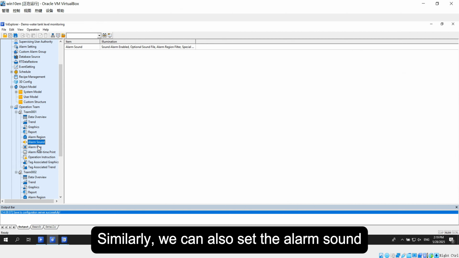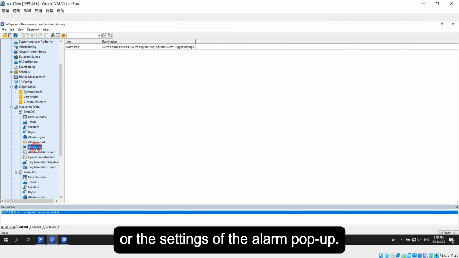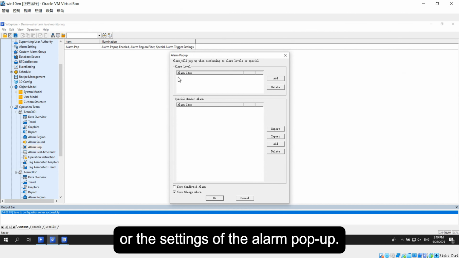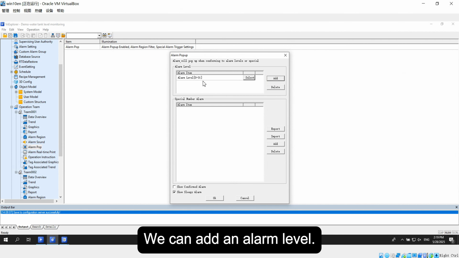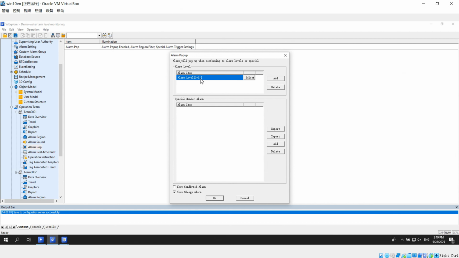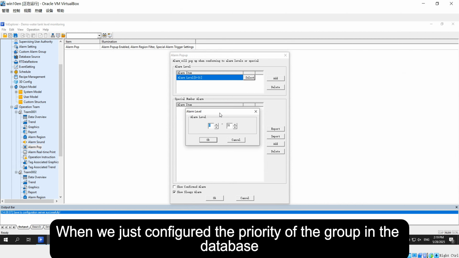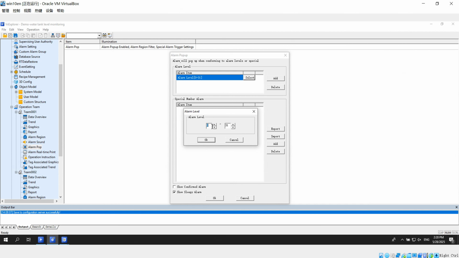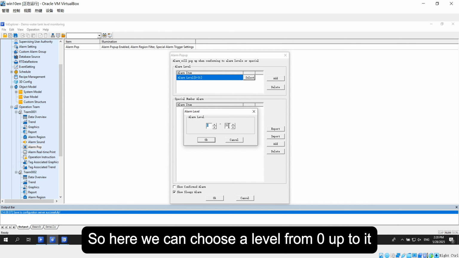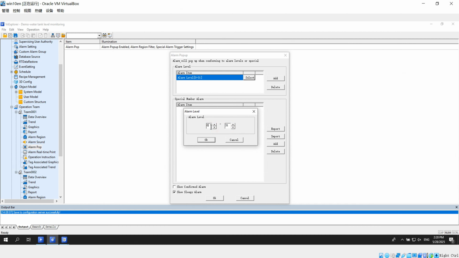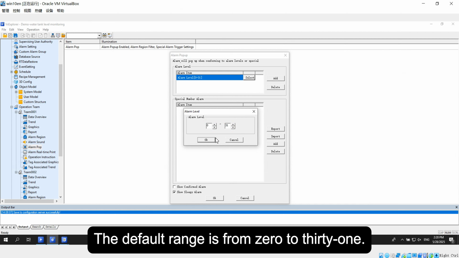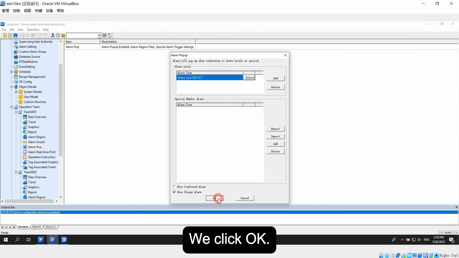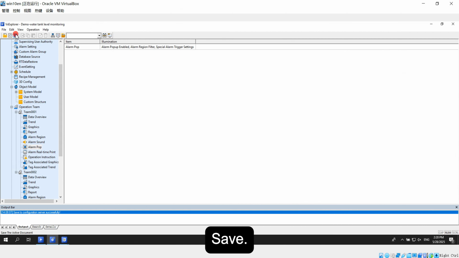Similarly, we can also set the alarm sound, or the settings of the alarm pop-up. We can add an alarm level. When we just configured the priority of the group in the database, the setting is 0-12. So here we can choose a level from 0 up to it. The default range is from 0 to 31. We click OK. OK. Save.